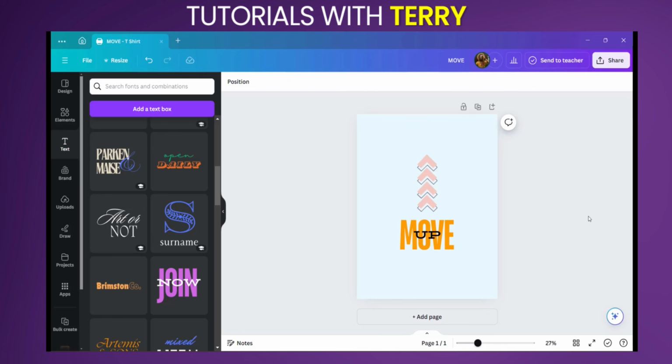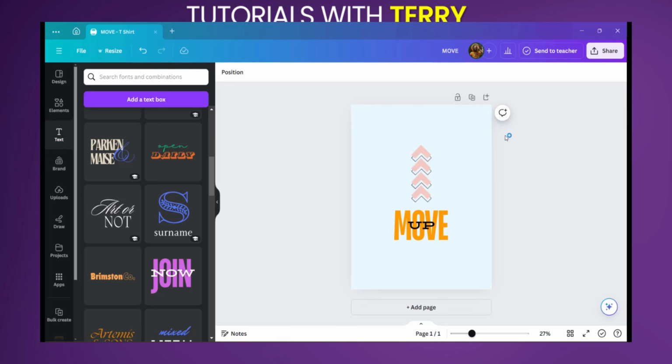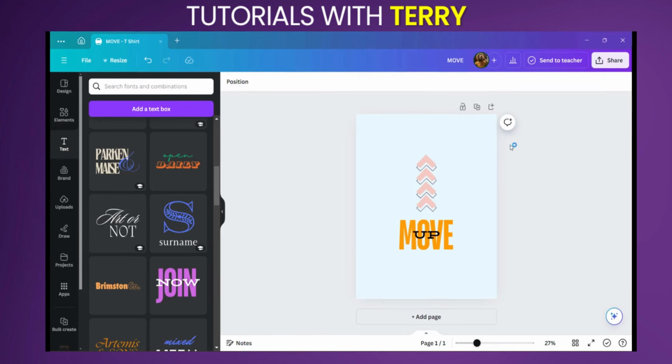The next thing to do, of course, is to take this design and place it on any e-commerce website that we may have in order to sell it. So this is how to create a t-shirt design on Canva in order to sell it.